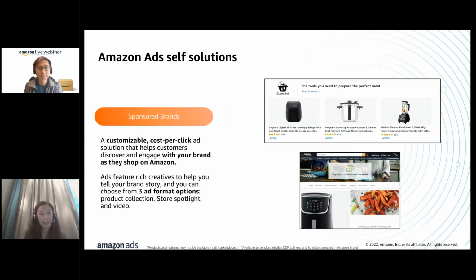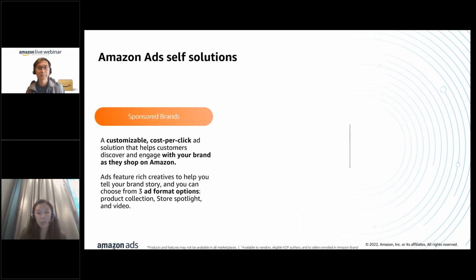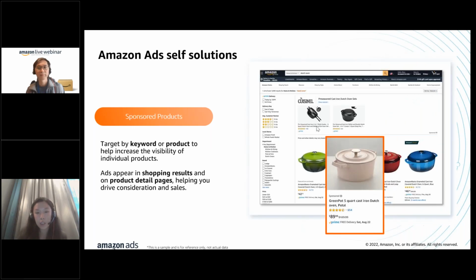Sponsored brands, on the other hand, is again a cost per click ad solution. So you get charged only when someone clicks on your ad itself. Essentially, it helps customers discover and engage with your brand when they shop on Amazon. The format that is shown here is essentially a product collection format. If we go back to the previous slide, you see at the top of the search page, there's this thing called Cuisinelle. That is also a sponsored brands ad, a product collection sponsored brands ad.